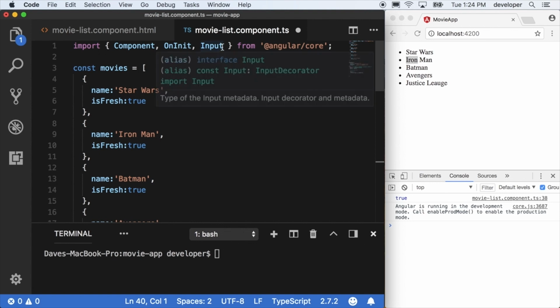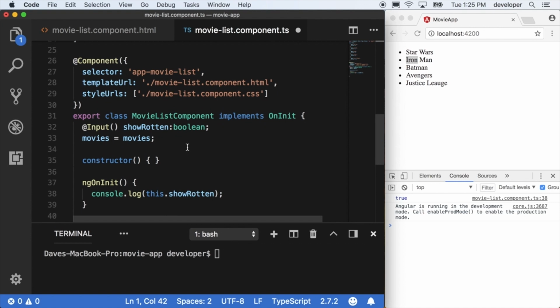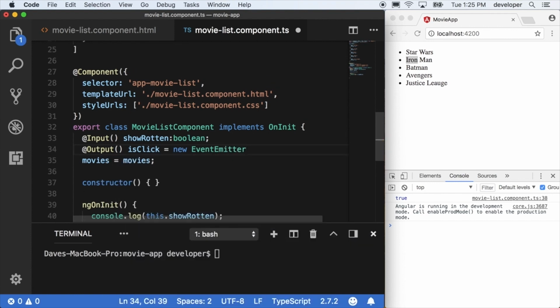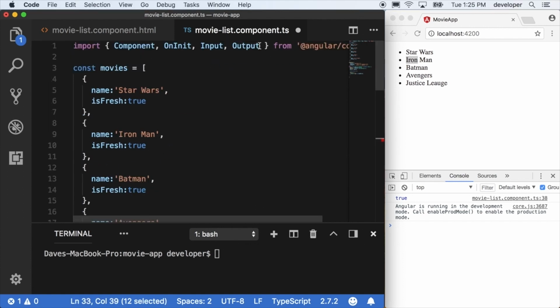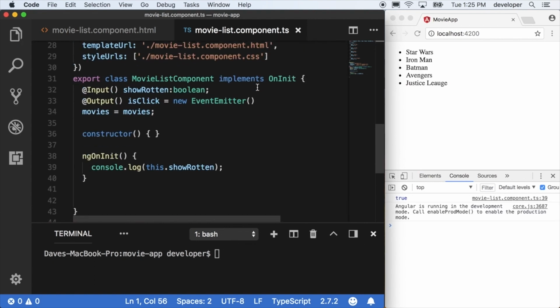In order to do this, we have to make an output event, and we do that by importing the output decorator, just like we imported the input. Components can have inputs and outputs, so we already defined an input of that show rotten variable that we're no longer using. But now I'm going to make an output variable, or an output event, called isClicked, and I'm going to make that equal to an event emitter. The event emitter is going to help us pass up our value to the parent component. It can do a few other special things like synchronous and asynchronous events, but all you need to know right now is that we're going to pass up the value through the output here, which is a type of event emitter that you want to make sure you import from the Angular core library.